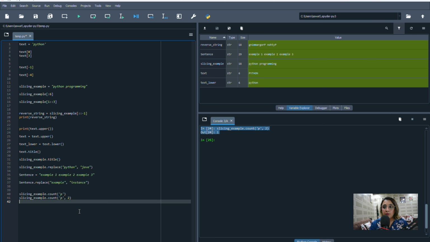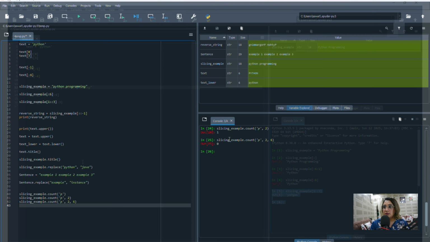Let's say I want to give the end value, so I'm going to write slicing example dot count. Then again I give the character P, and let's say I start from 2nd and end at 7th position, and that should give 0 because I think there should be a P. Let's say I end it at 6, then we would have 0 P instances in it, and you can see that.